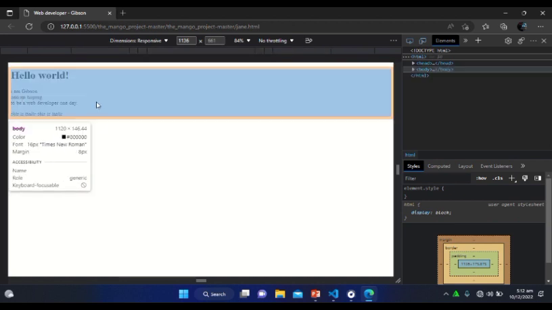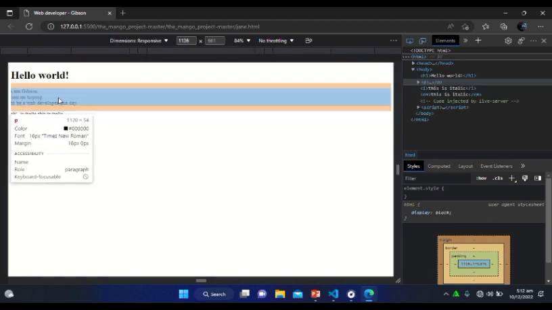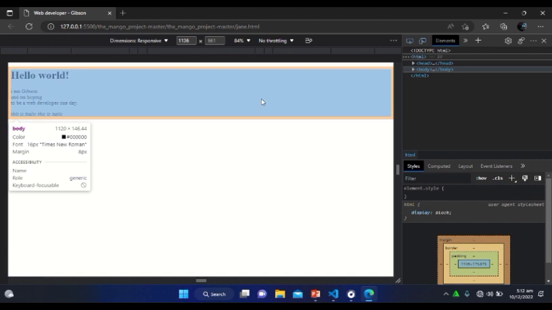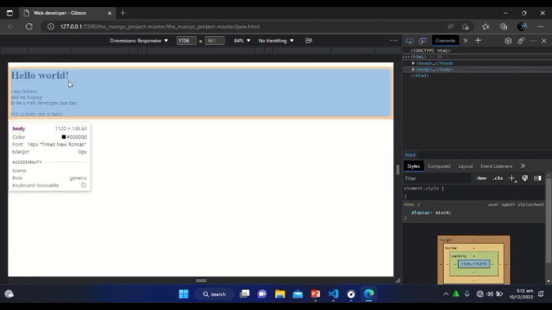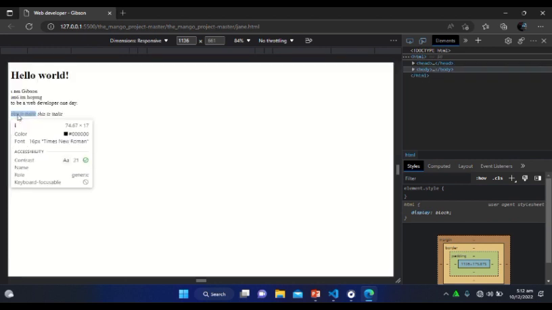And also here too, you have the paragraph, which is also a block level element. But when you come to this now, you can see it didn't cover everywhere. Why? Because it is an inline element.